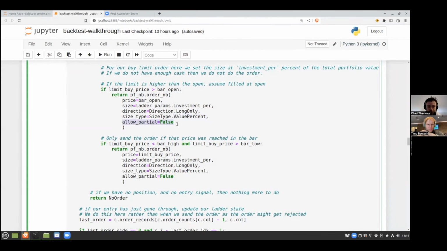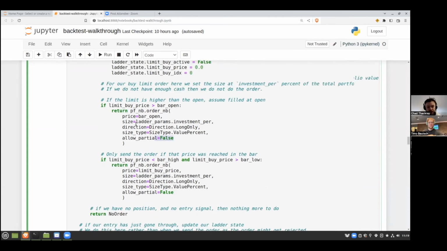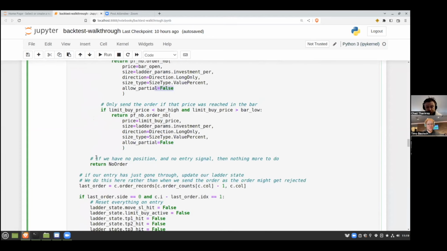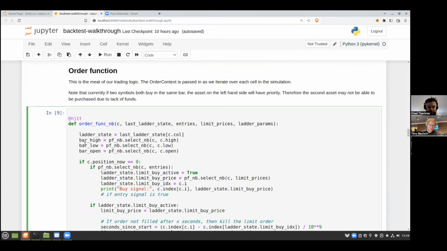And allow partial is equal to false. This is just to make sure that if you're 99% allocated, you don't take a position that's too small. Obviously, if you don't want that behavior, you can change it. And then if none of this happens, if we don't buy or sell anything, just return no order. And so that's the logic that happens if we don't have a position, basically.